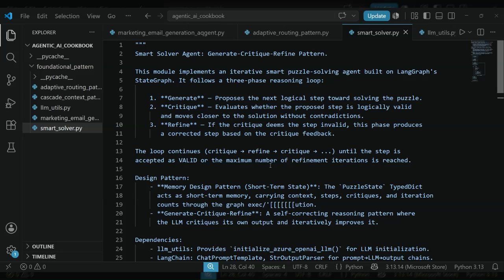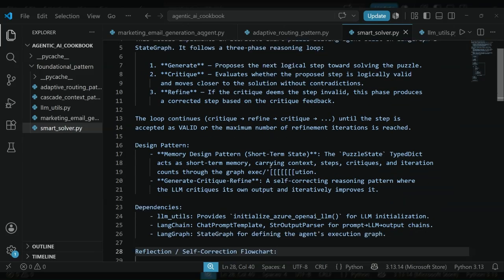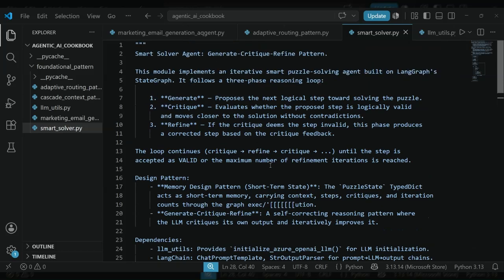Alright, in this video, we will take a step further by starting the implementation of Smart Solver, an AI agent that reviews and refines its own decisions. A use case demonstrating the generate, critic, refine pattern.